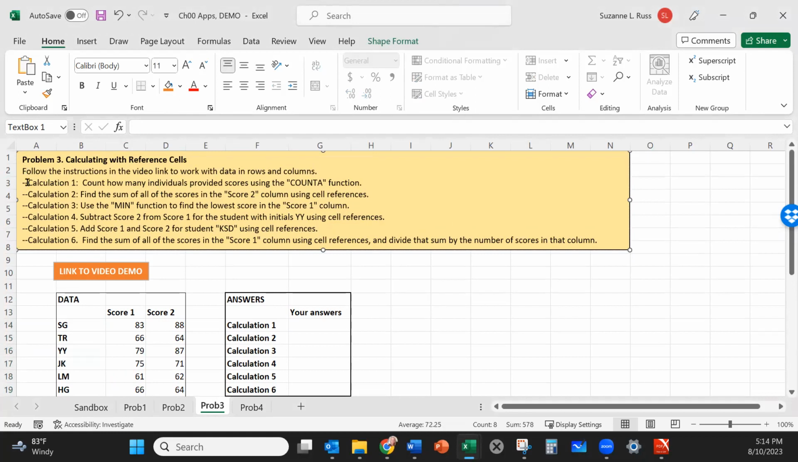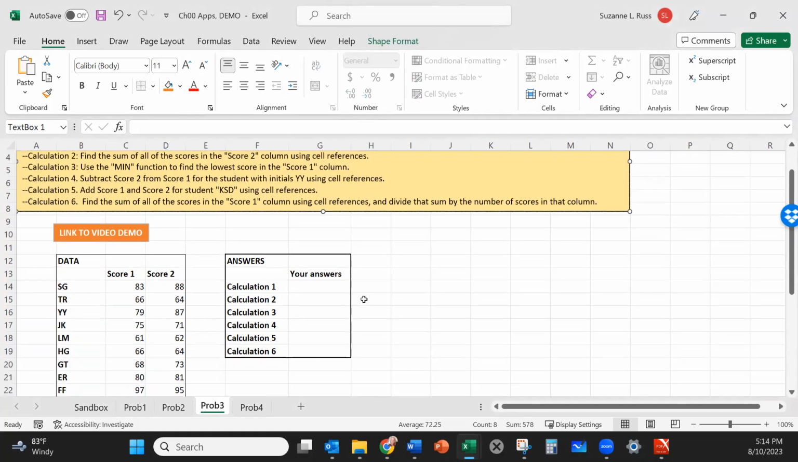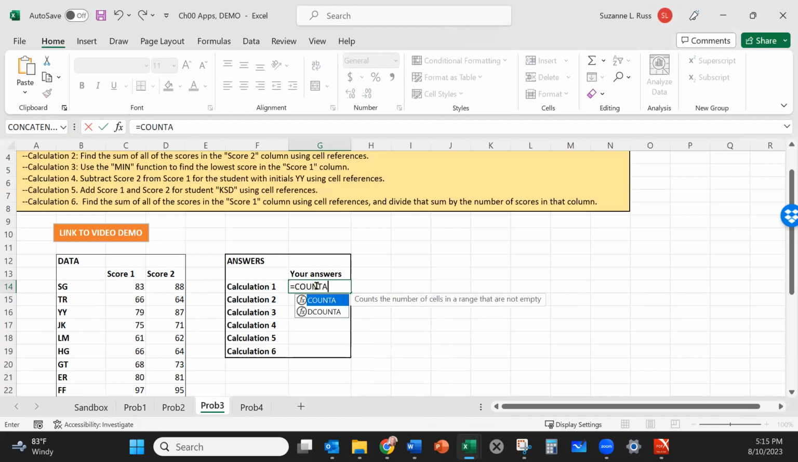So calculation 1, you're told to count how many individuals provided scores using the COUNTA function. The COUNTA function just refers to count all. You'll want to keep your eye up in the formula bar to see how we use the formula. As you know, we always start with the equal sign, and now we'll type in COUNTA. You can see it comes up here with prompts if that's helpful to you. We've told it we want it to count all of something. Well, it's asking us what do we want to count? So let's put an opening parenthesis.